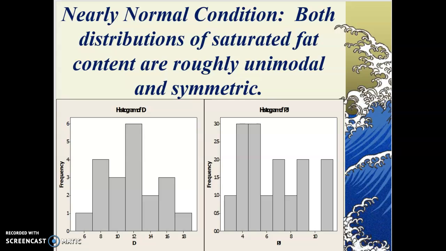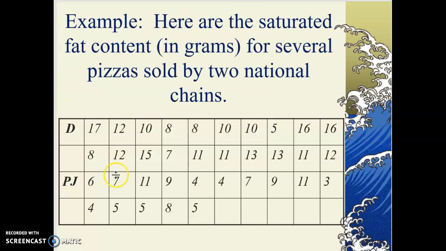So I'm going to go back and get the data. I'm going to go ahead and put it in my calculator. And I would like for you to pause the video and to verify that those histograms look valid.